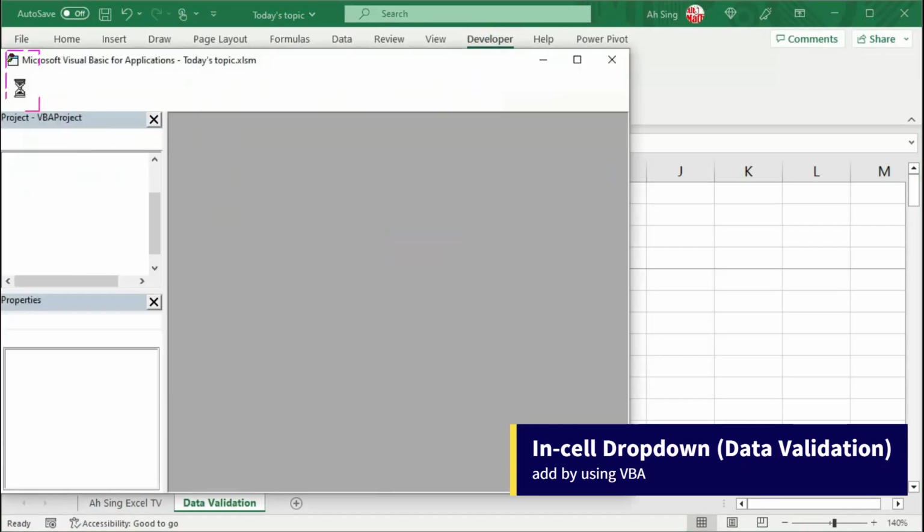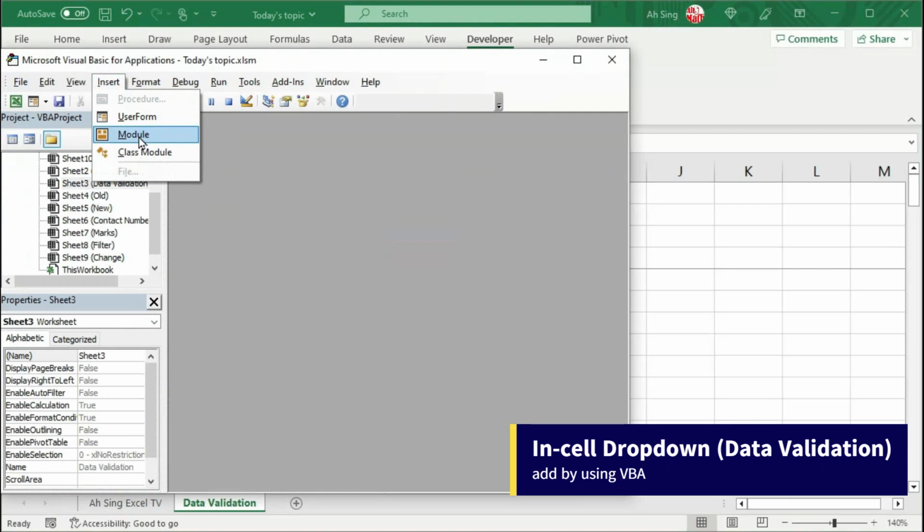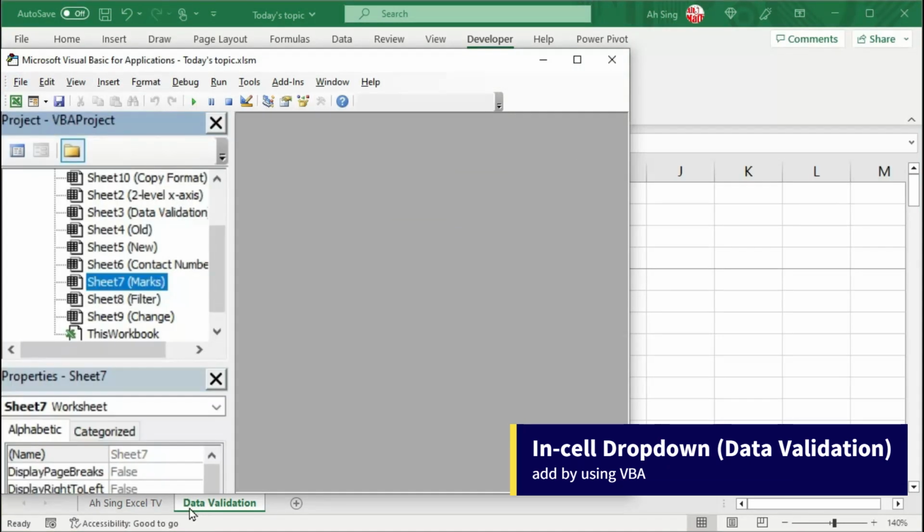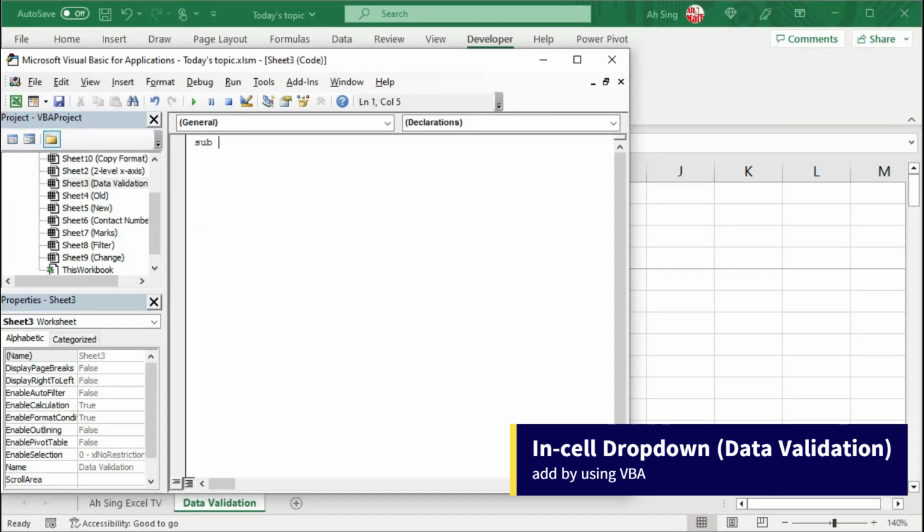Click on Visual Basic. We could insert a module to write code or make use of the desired sheet. For example, this sheet named data validation. Double click it. As usual, always start by giving a name. For example, drop down, input, press enter and write the code within this procedure.